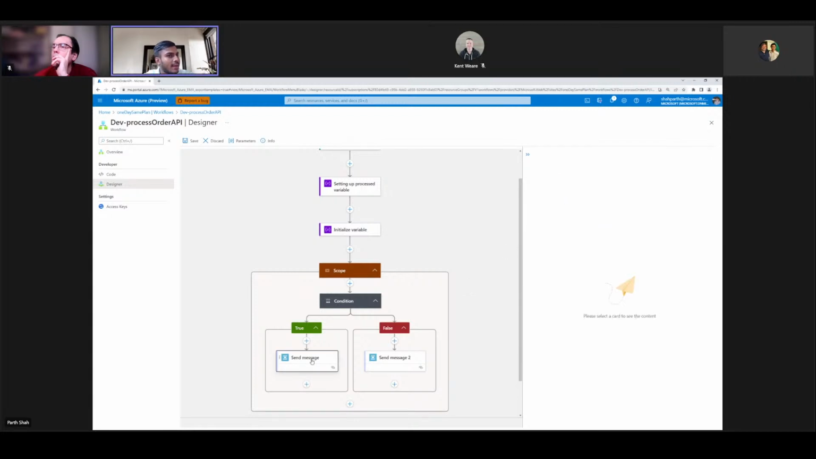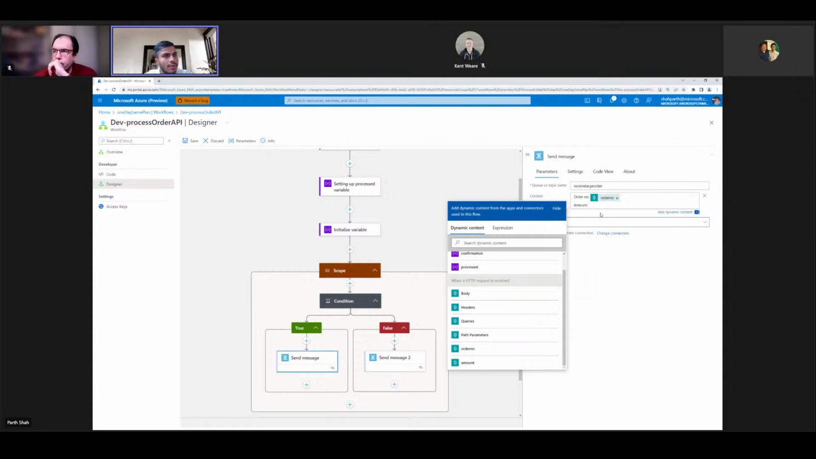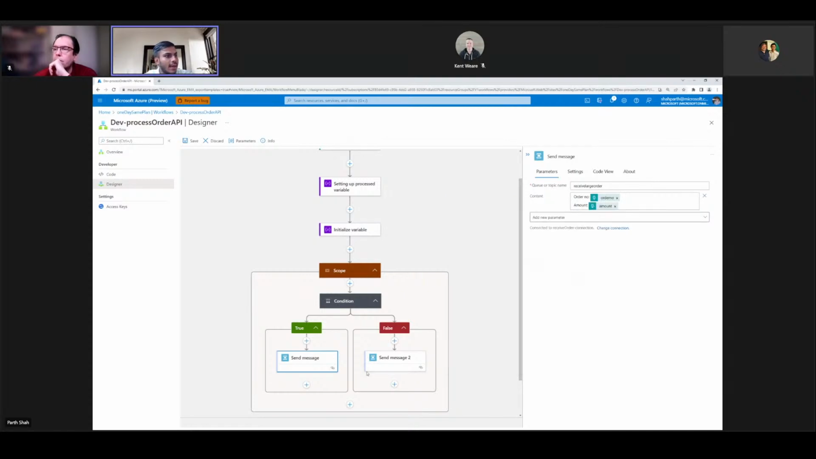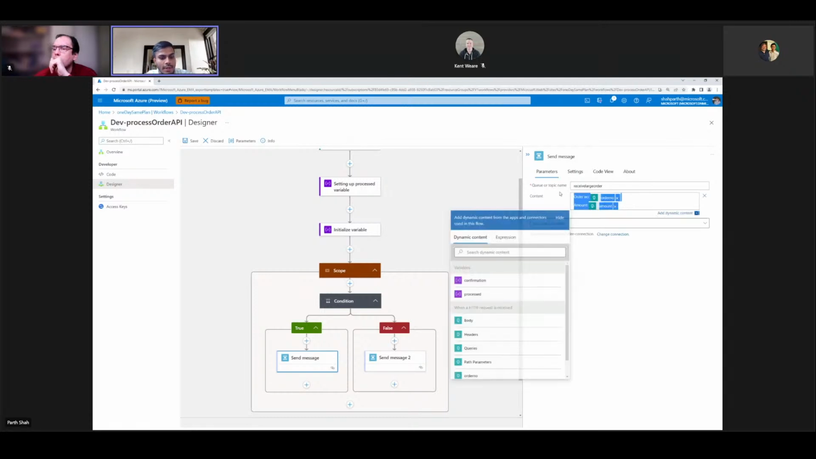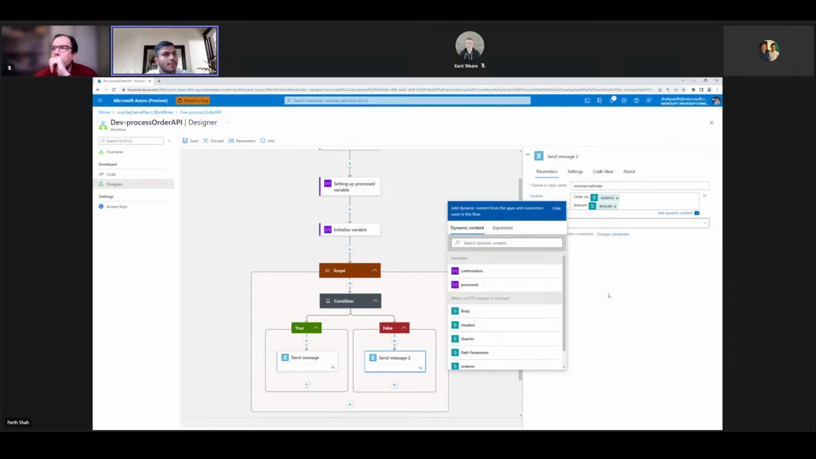And what we can add is the order number, right? So it would be number and the amount. So we will have the order number and the amount, which you can obviously select from dynamic content. And I will just basically copy paste this and make sure I do the same for the other queue.